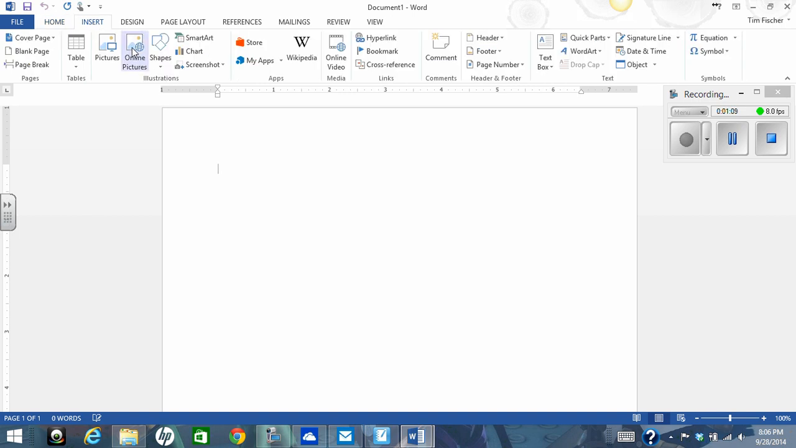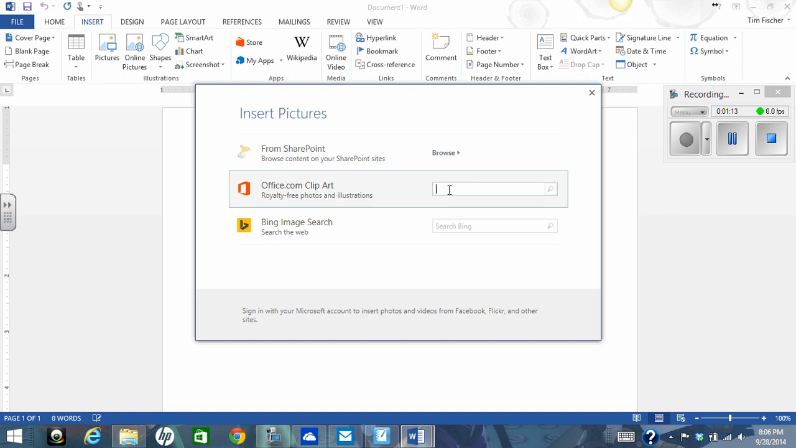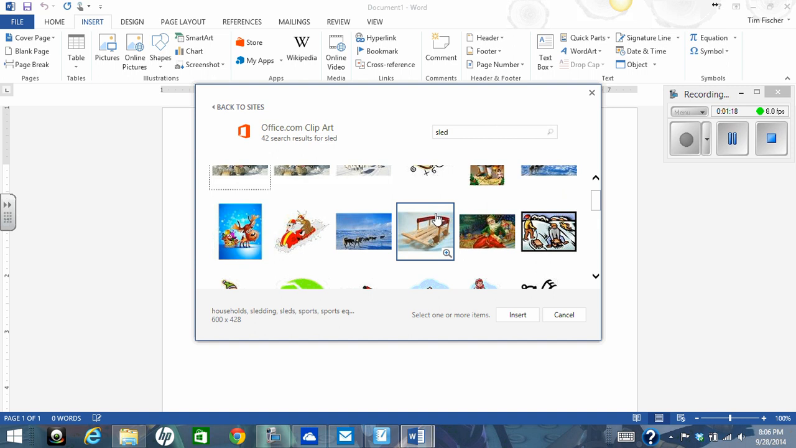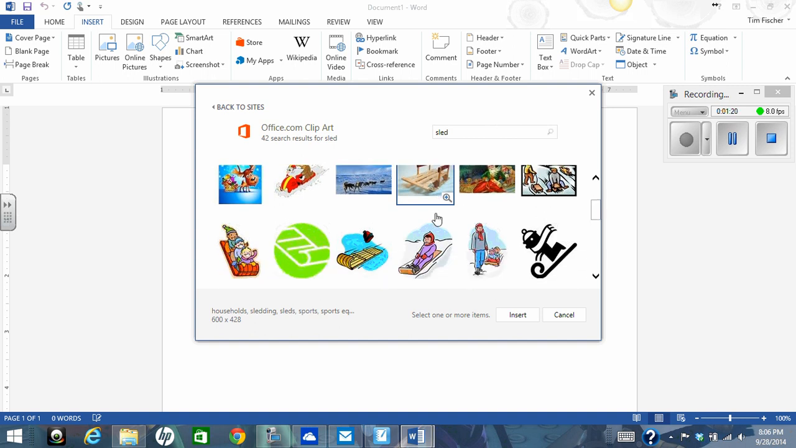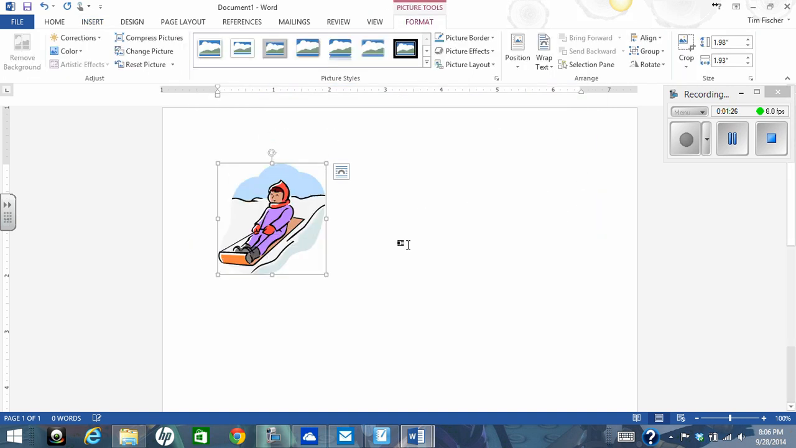So the first thing we're going to do is insert a picture, and from clip art, I'm going to type in the word sled, and hopefully we can find the picture that we need quite quickly. All right. Hopefully you actually saw one of the other ones we need already as you were scrolling through that. All right, so we have our picture.